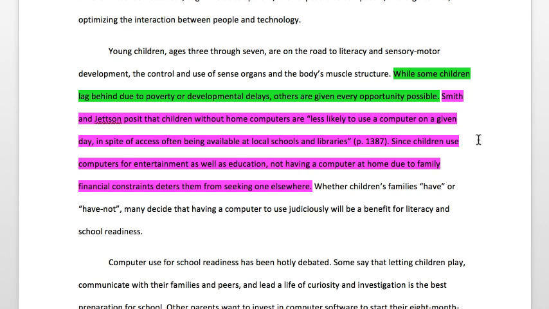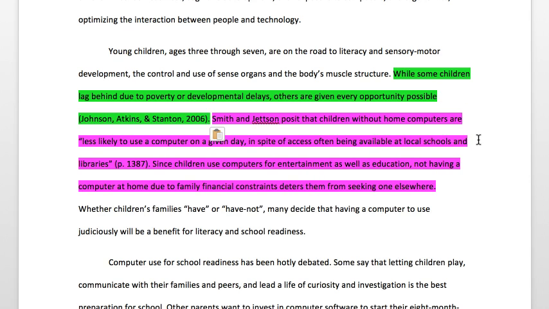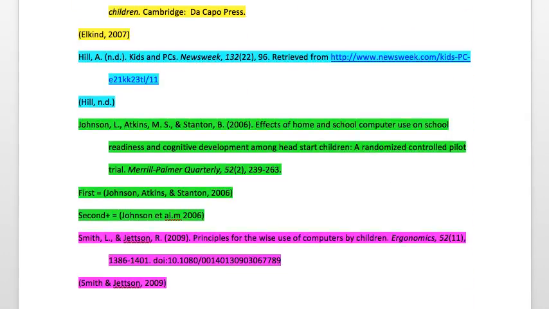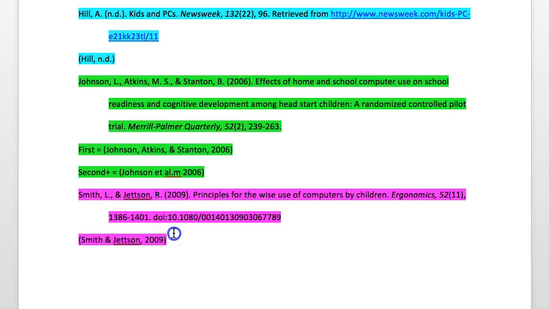And we always put the in-text citations, as long as the author's name is not already in the sentence, at the end of the sentence, with the exception if there's a quote that ends earlier than the end of the sentence. So I will put at the end of this green chunk the in-text citation that has all of their names, Johnson, Atkins, and Stanton, 2006. And then the next chunk rolls right into the next chunk, which is from Smith and Jetson, so that's the purple source. So I'm going to scroll down and say, okay, yep, Smith and Jetson, and that's from 2009.